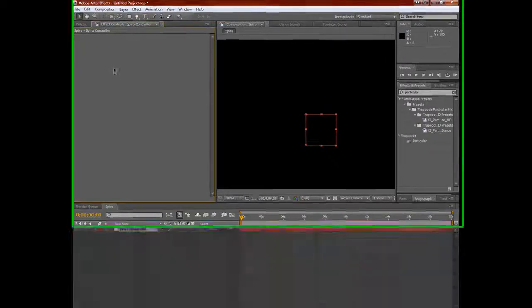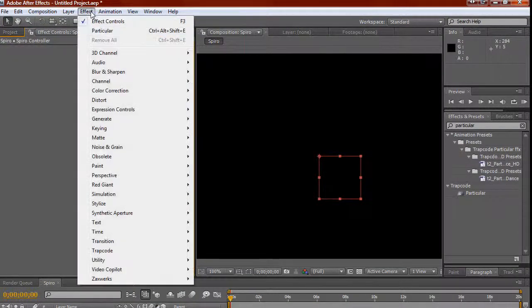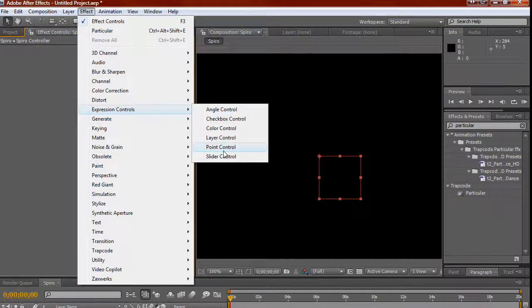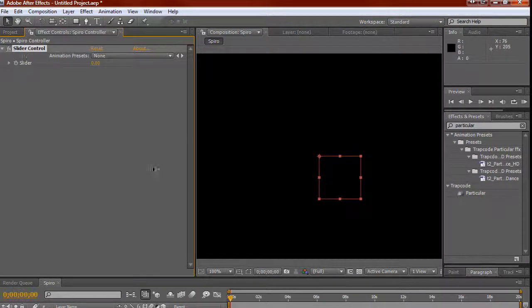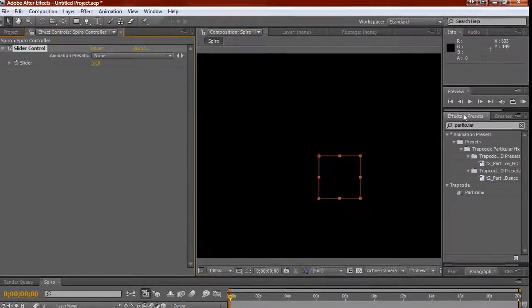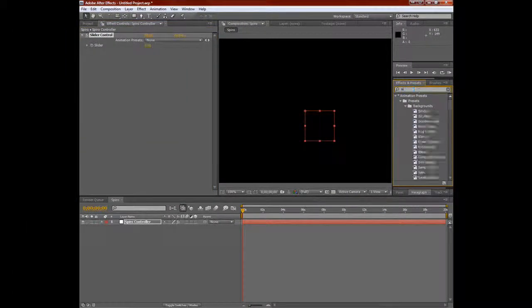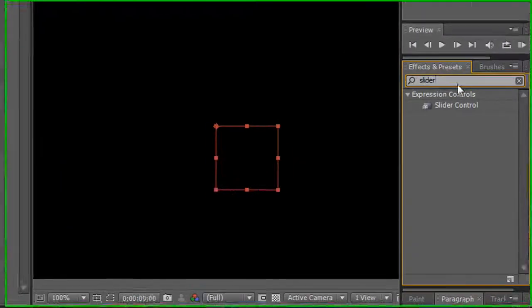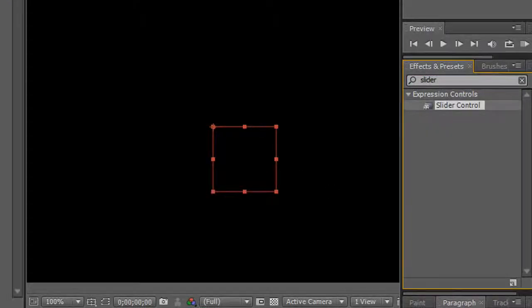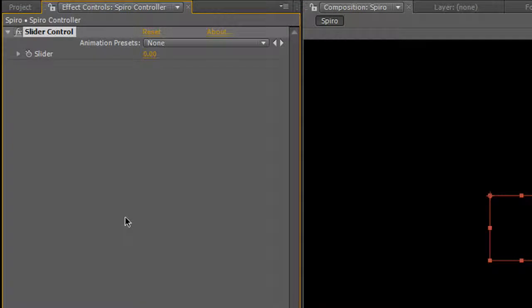So in your effects control panel, you can either go up to Effect, Expression Controls, Slider Control, which will put one in there, or if you go to your Effects and Presets panel over here, you can just type in Slider, and if you spell it correctly, you'll see Slider, and you can just drag and drop. Now click on your new slider control and hit enter to rename. We're going to call this fixed radius.